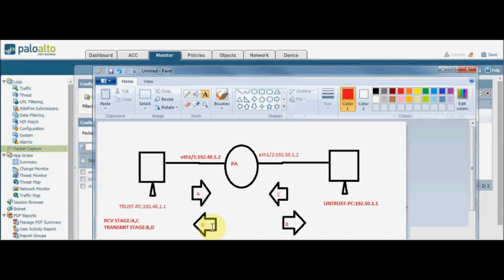Just to clarify, the packets A and B are the same. It's just that when it comes inside the firewall, I'm calling it A. When it goes out, I'm calling it B. The packets C and D are the same. When it comes inside, we are calling it C. When it is going outside, we call it D.